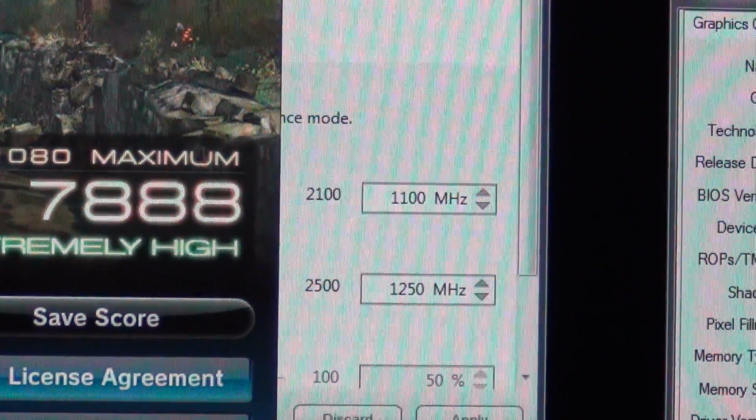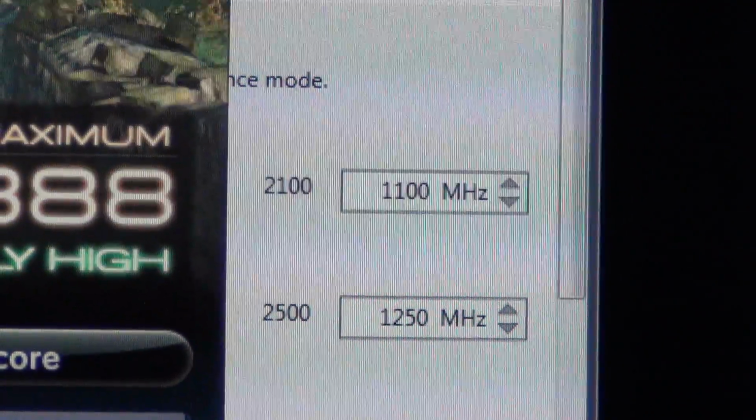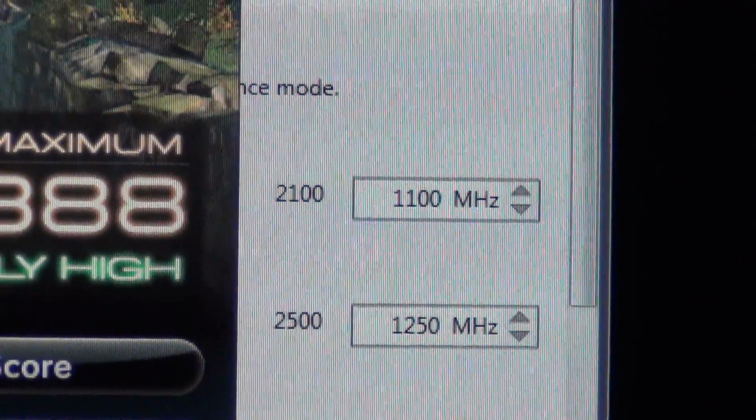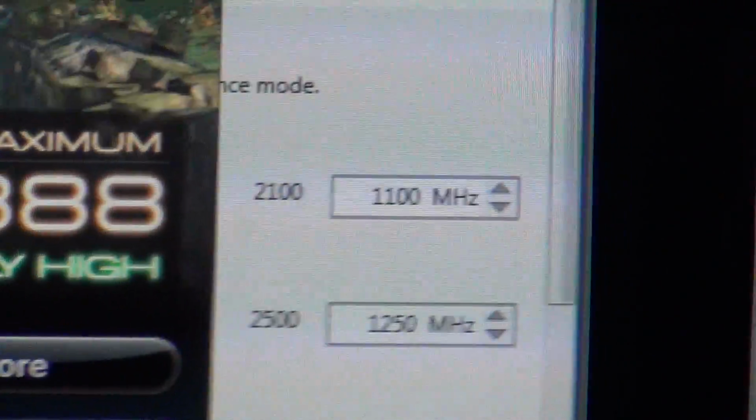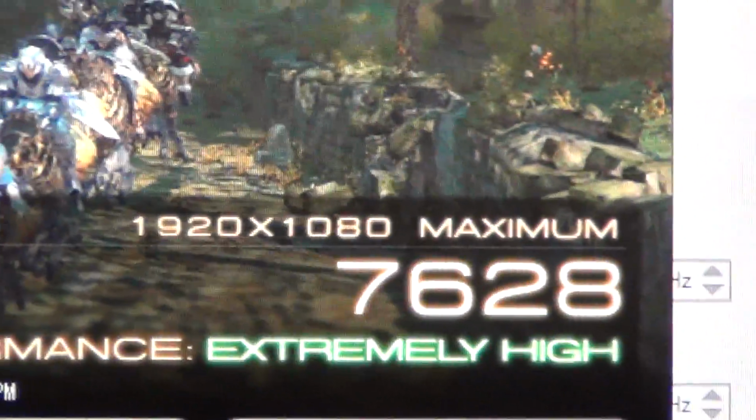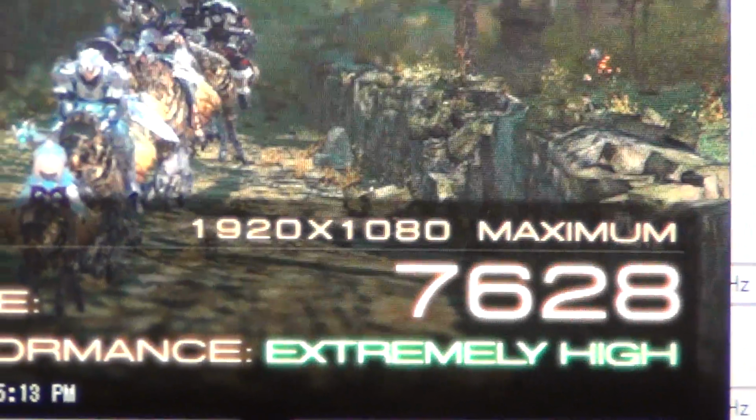7,888. The graphics card was slightly overclocked. It comes factory overclocked at 1050 megahertz. I overclocked it by 50 megahertz. And then the Sapphire card comes out of the box. We'll have to wait for the test to finish here. But it comes at like 9 something. It's almost a gigahertz. Okay, so 7,628 on the Intel. So that right there looks like they perform about the same.